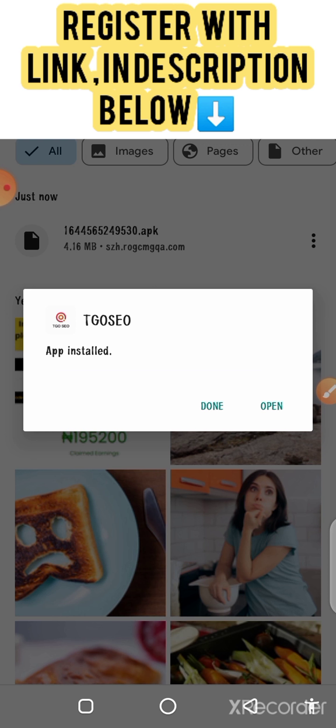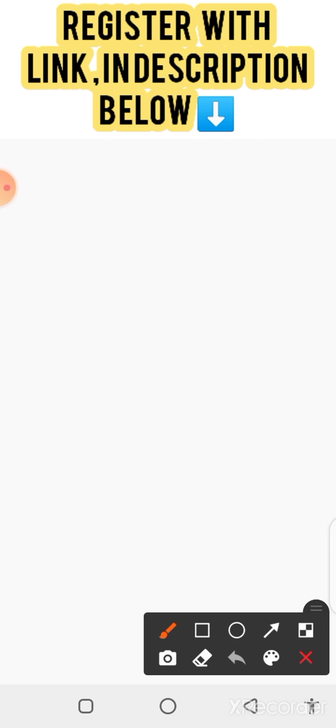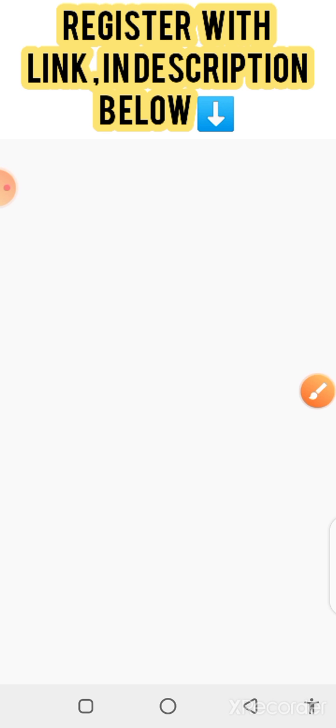You just click on open and allow it to open. Once this app opens, you'll be able to perform your tasks smoothly and earn your money on this platform. So you just allow the interface to come up.